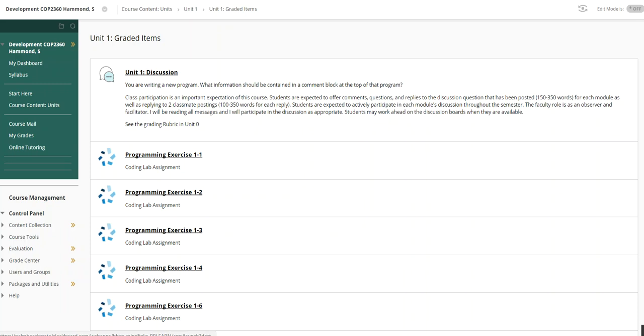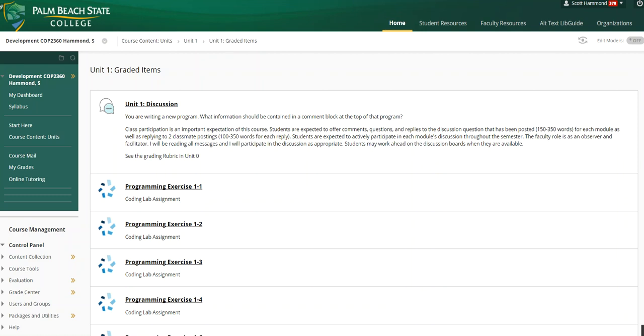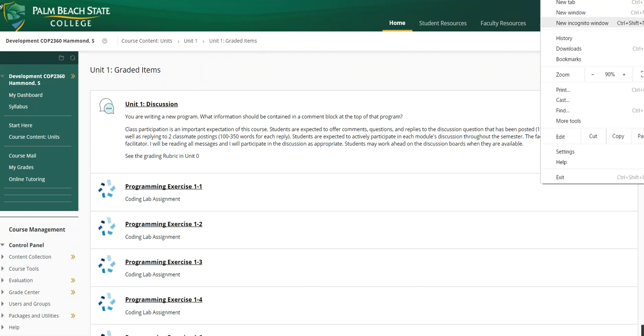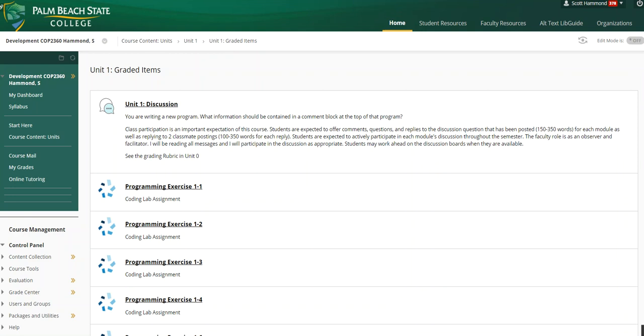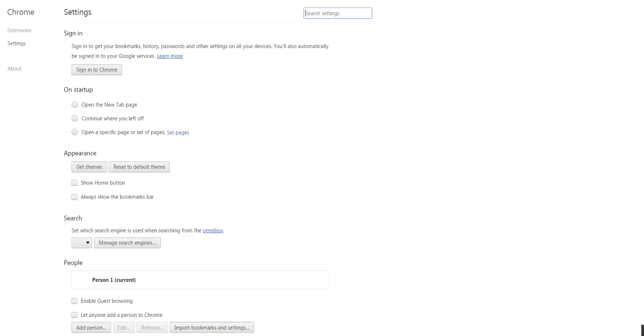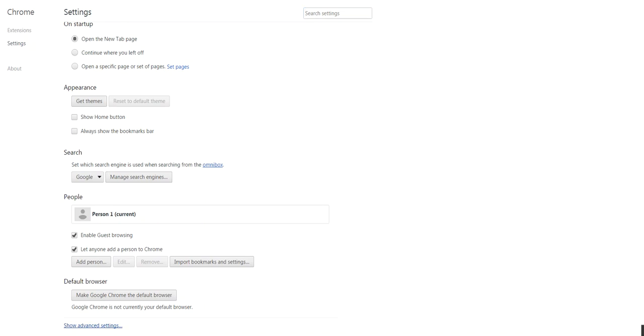If we click on programming exercise 1-1, the first time you click on this, you may have to go in and enable pop-ups. The preferable browser for what we do in this course is Chrome. Firefox will also work, but Chrome is the one that they've developed the most for. So we'd have a couple different ways. In the upper right hand corner, you can have a drop down, go to settings, and that'll open up a new page, and then you could scroll down to advanced settings. We're going to need to allow pop-ups.